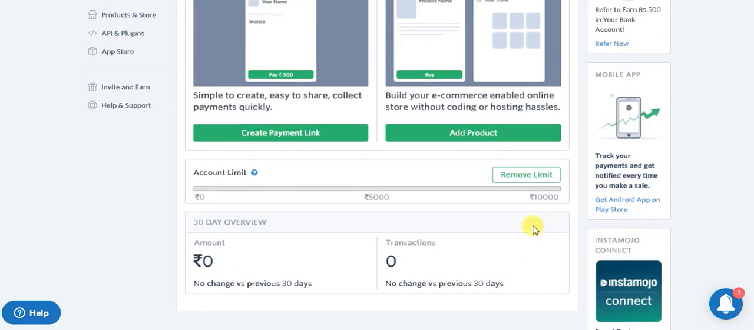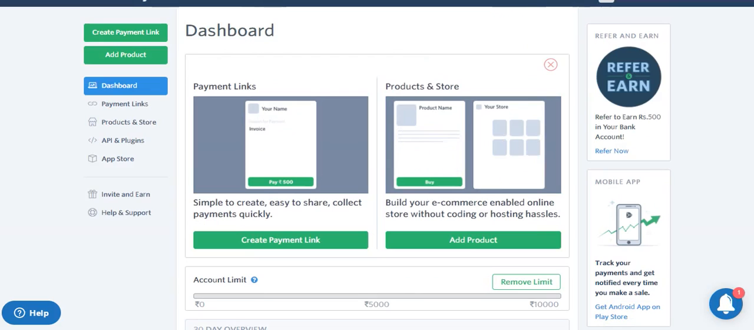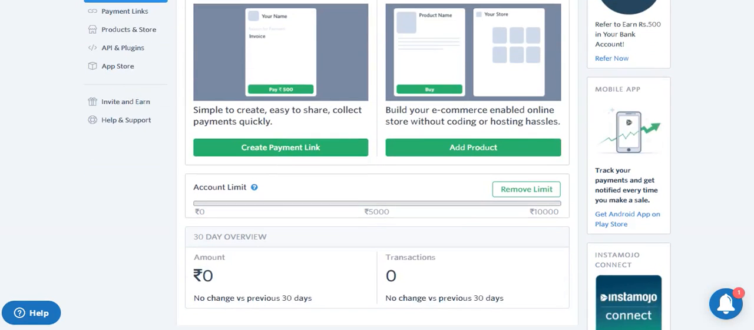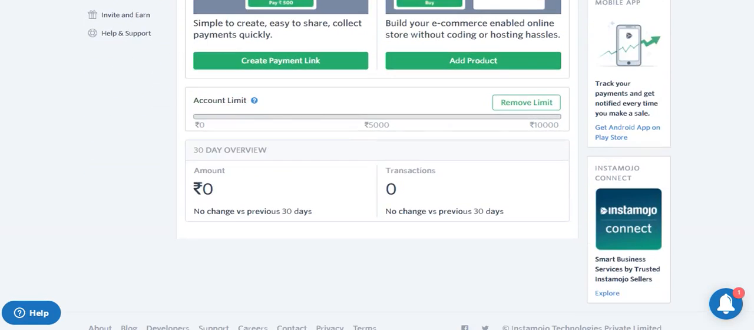As a newbie you have a 10,000 rupee limit. If you want to remove the limit, you have to submit your PAN card as well as any identity card as proof, and then the limit can be removed and you can take any amount of payment on your payment gateway. Until then, you will be able to get only a 10,000 limit.